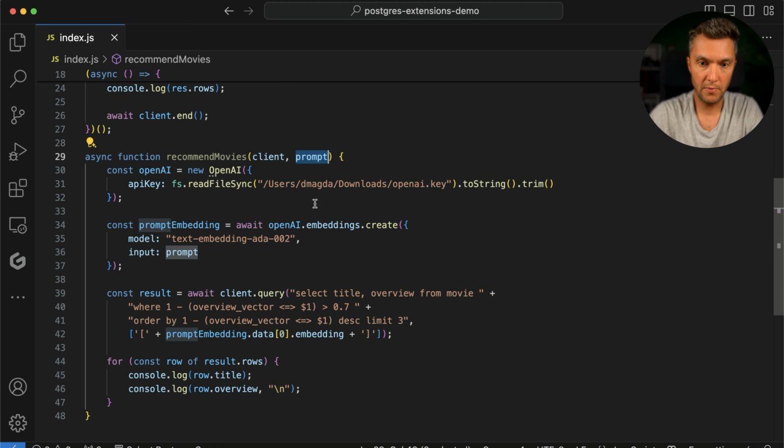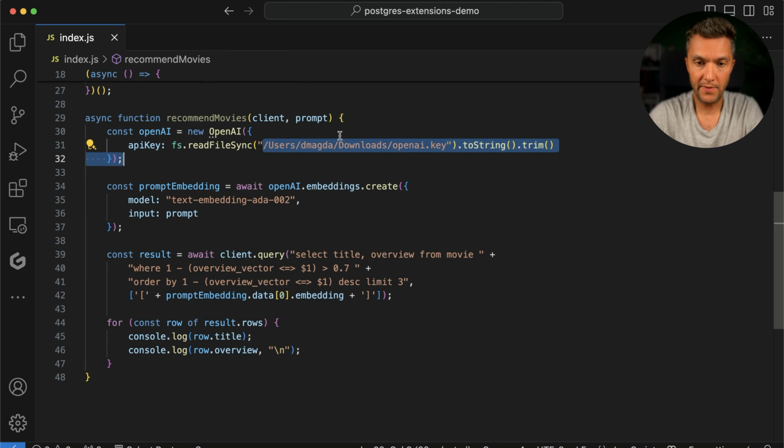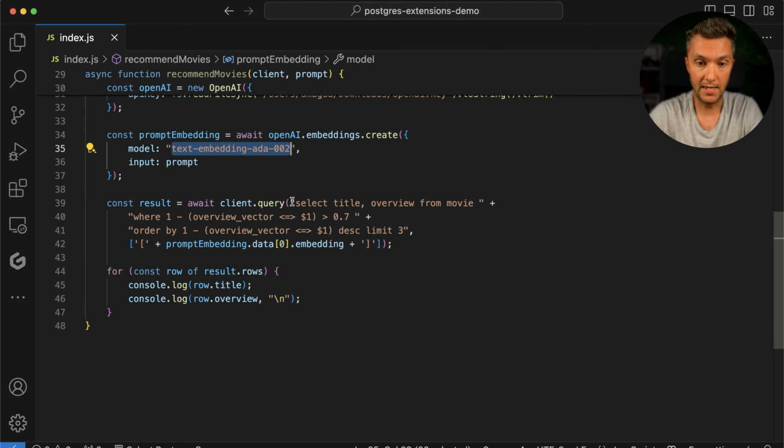So once we execute this method, what's going to happen? We are going to open a connection with OpenAI using our developer key. And then we will take this user prompt, the ask of the user, and we will connect to the OpenAI embedding model to generate an embedding for the provided prompt. And we are using the same embedding model that was used for the overview vectors generation for our movies database.